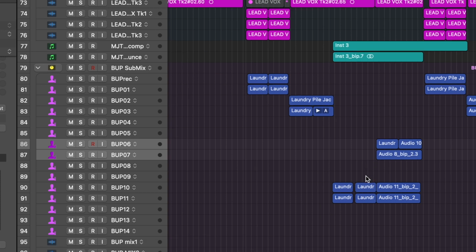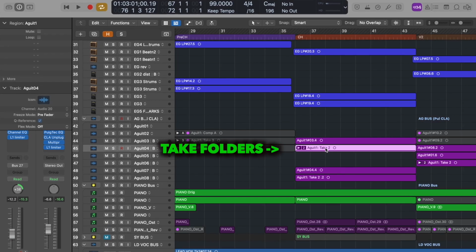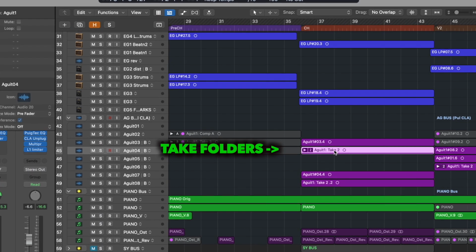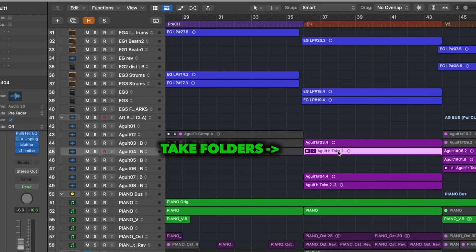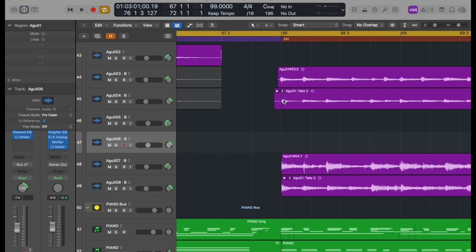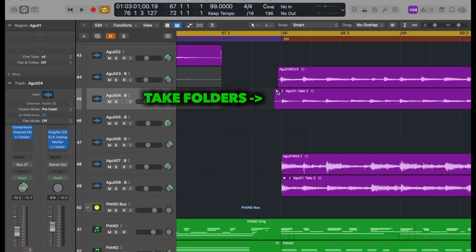You see that I have lots of take folders here, and I don't like to stay with the take folders because A, I have too many options in my brain, then I can still change. And secondly, there's things I can't do in a take folder, like a fade in, for example, because the take folder is not an actual recording, it just holds multiple takes. So for that, I need to flatten it.